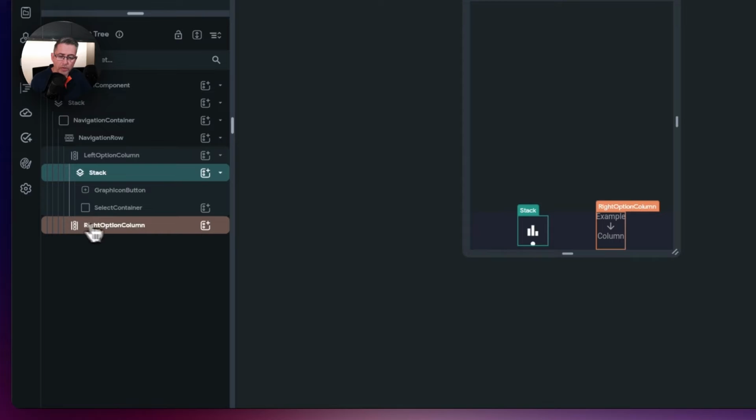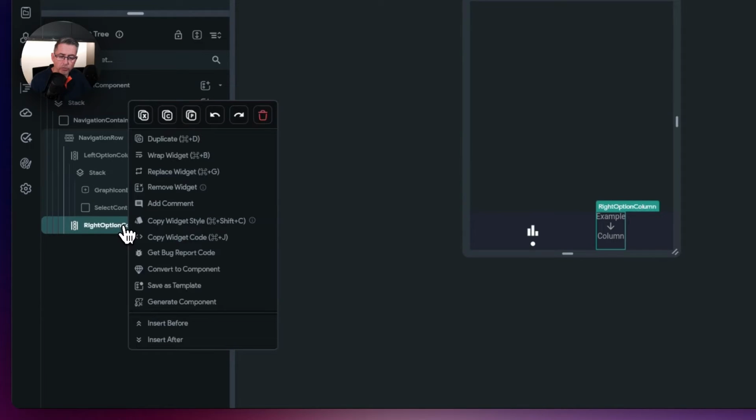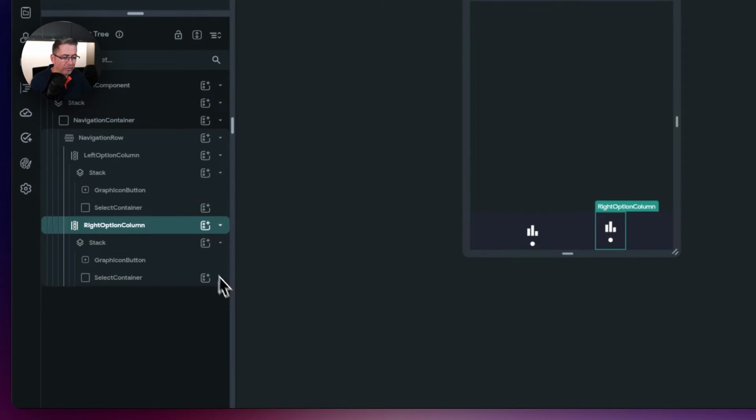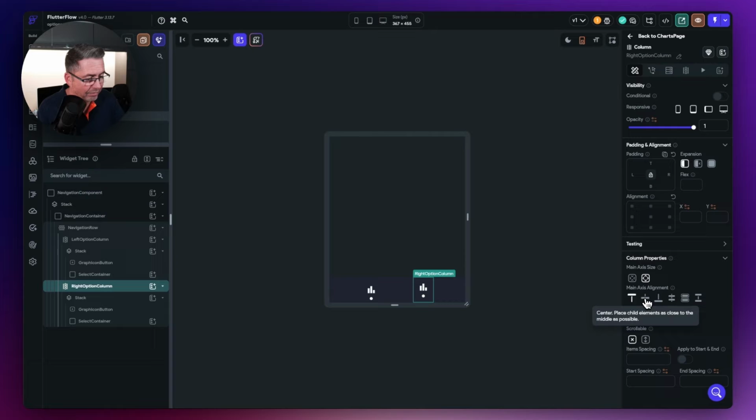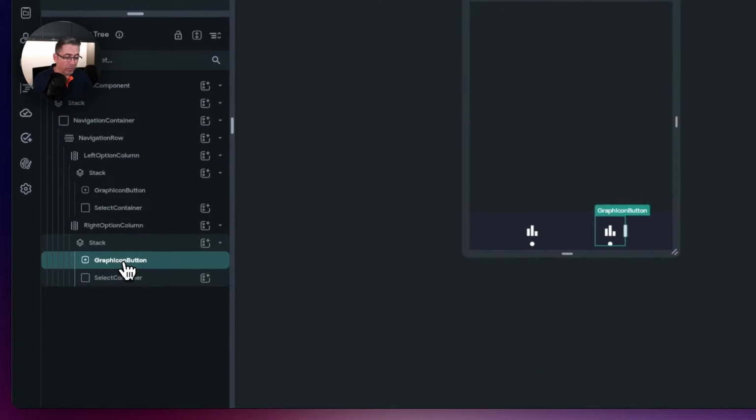Let's go to the right column option here. Just right click and then paste that in, and you can see now that we've got something very similar on that particular side. So with the right option column selected, let's make sure we choose the main axis alignment there, and we can now start customizing these options here. Where it says graph icon button, let's change that. For this example, we're just going to call this wallet icon button, just like that.